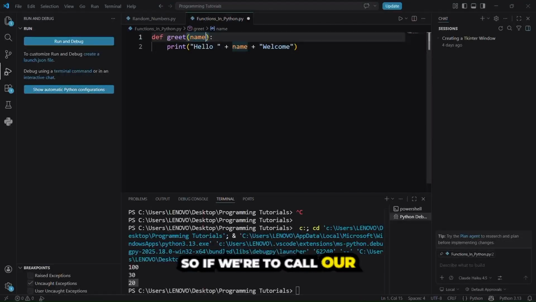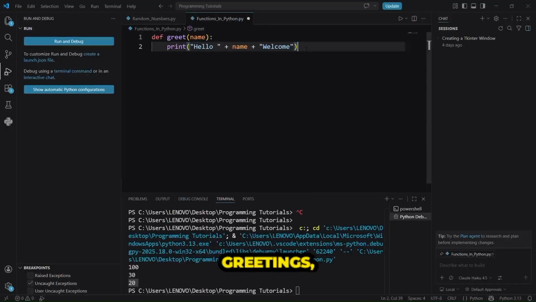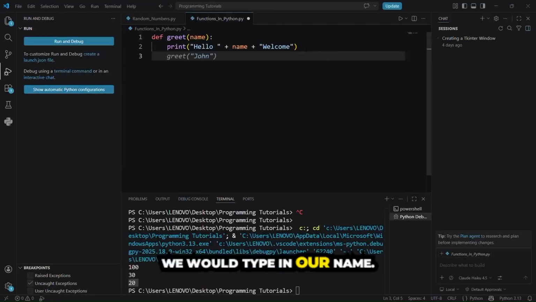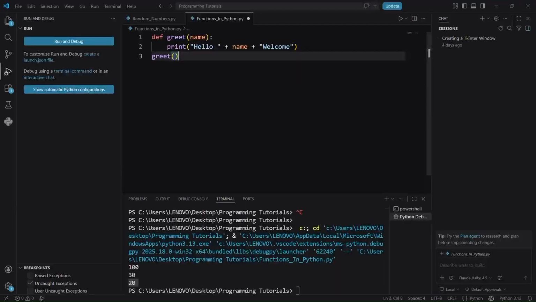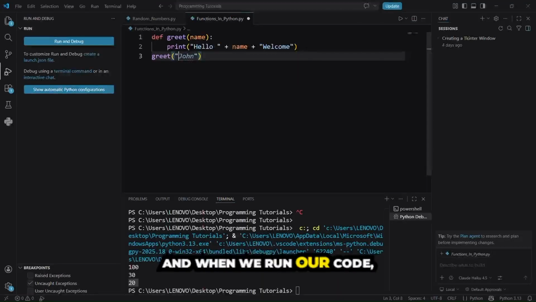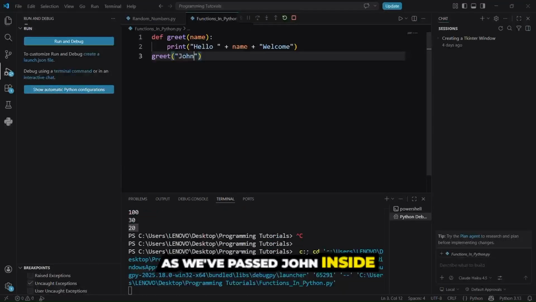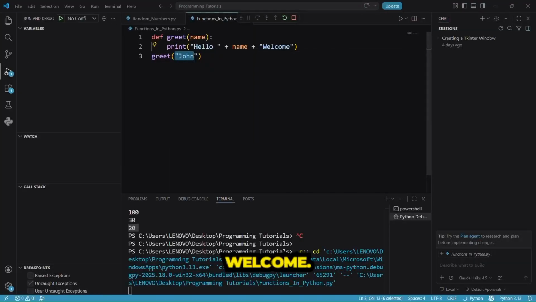So if we're to call our greet function and say greet, we would type in our name, let's say John, just like that. And when we run our code, we're expected to see hello name, which is going to be John, as we've passed John inside our parameters here. We would see hello John, welcome.